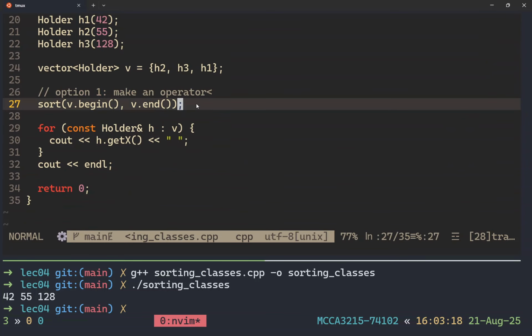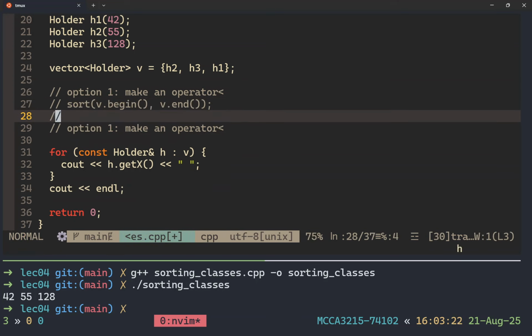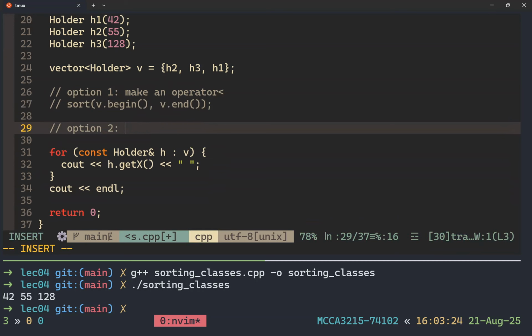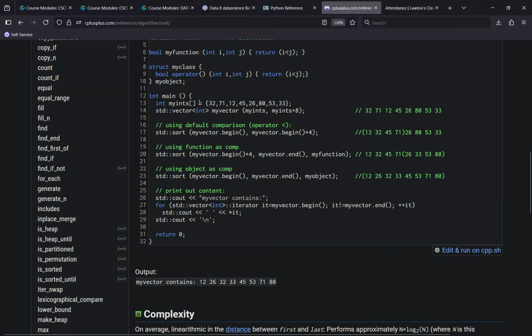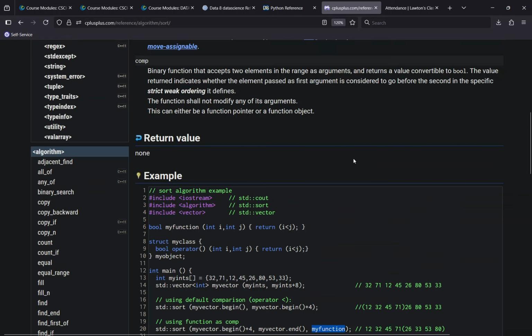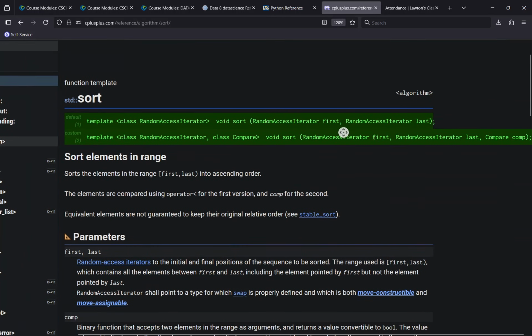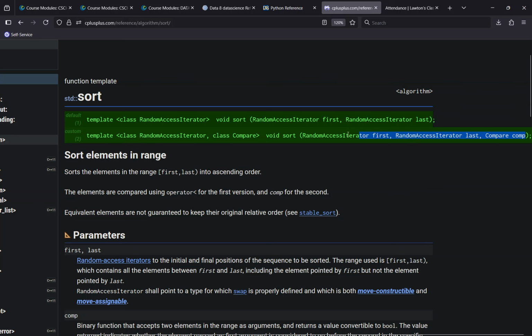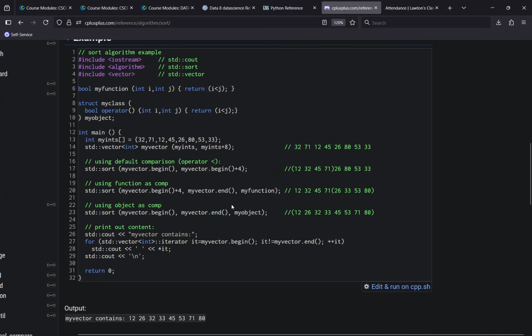Let me comment out that one. So that's option 1. Option 2 is make a comparison function. And honestly, it's right here, right? It's actually showing you that you could do that. Sort from begin to end using this function. Just pass along its name only, and it'll call it for you. It's called a compare thing. That's the secret third argument, if you look at that. But yeah, the example is helpful.